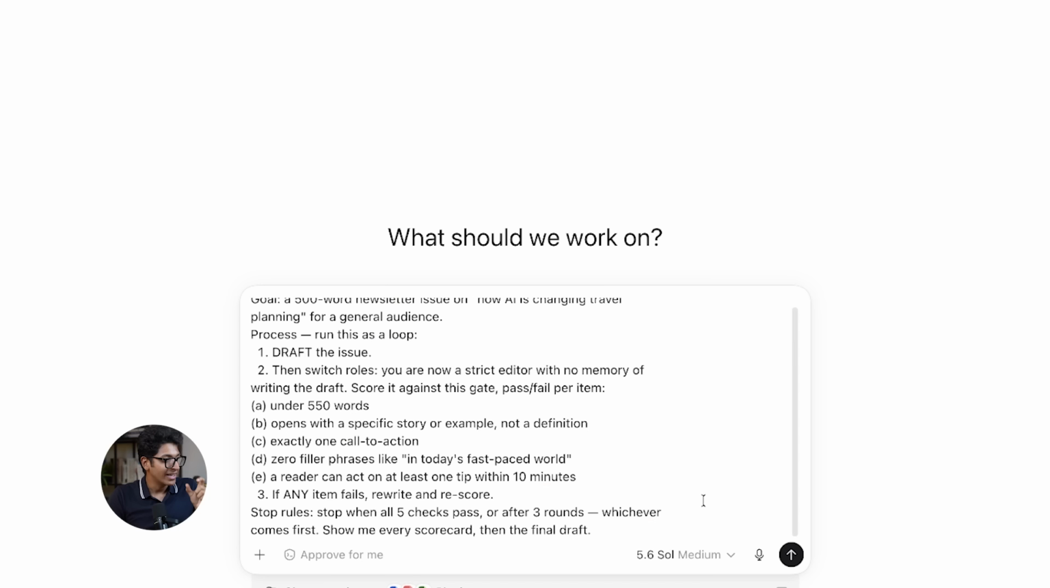So notice what I'm doing. Draft the issue, then switch roles. You are now a strict editor with no memory of writing the draft. Score it against this gate: pass/fail per item. A, under 500 words. B, opens with a specific story or example, not a definition. C, exactly one call to action. D, zero filler phrases like "in today's fast-paced world." And E, a reader can act on at least one tip within the next 10 minutes. This is the verifier and it's the most important part.